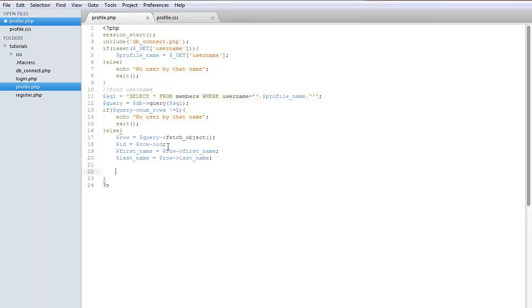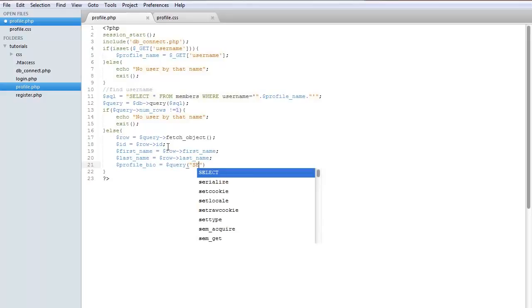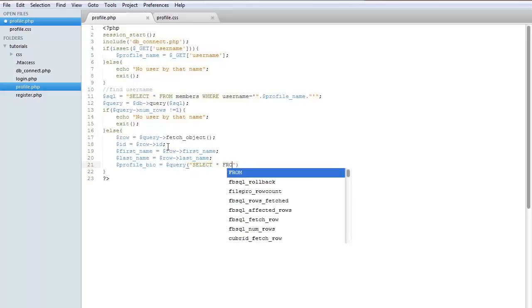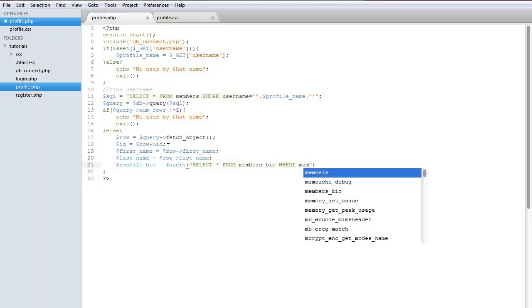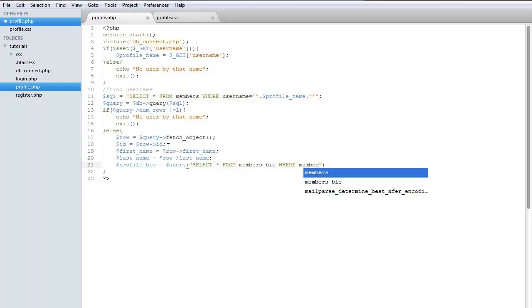So we've got the ID, and we're going to do profile bio equals query, select everything from member bio where member ID equals ID.